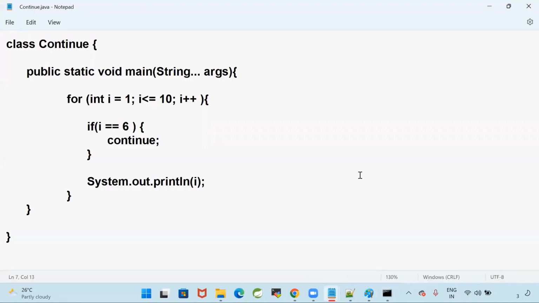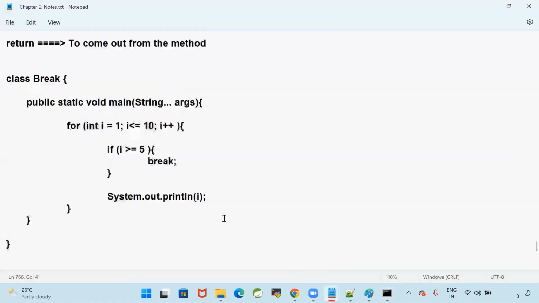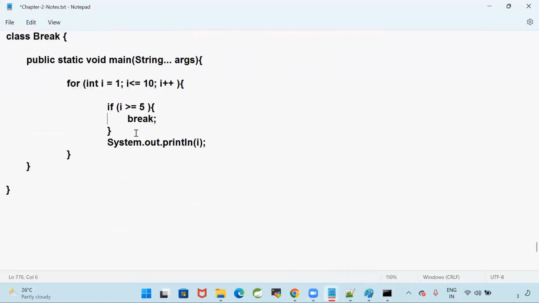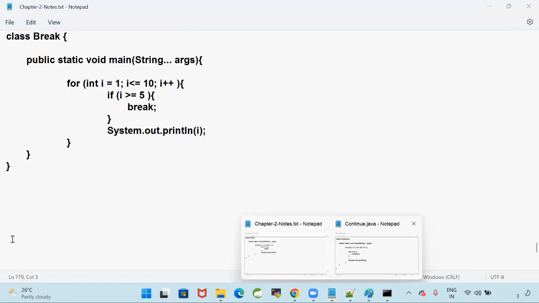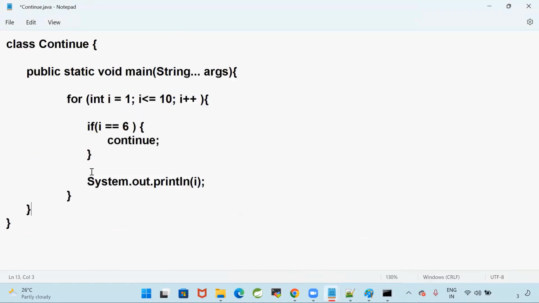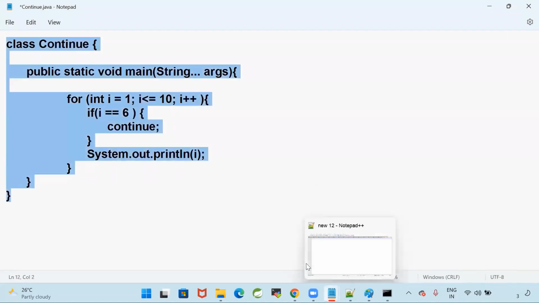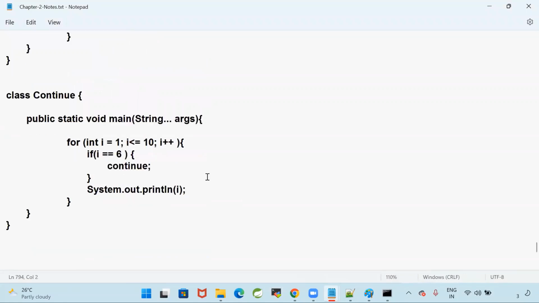So what is the difference between break and continue? Break is used to come out from the loop. What is the purpose of continue? Continue is used to skip the statements for the current iteration. Only the current iteration's statements it is skipping. The remaining statements it is executing.